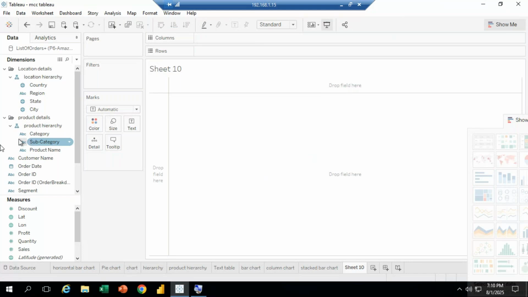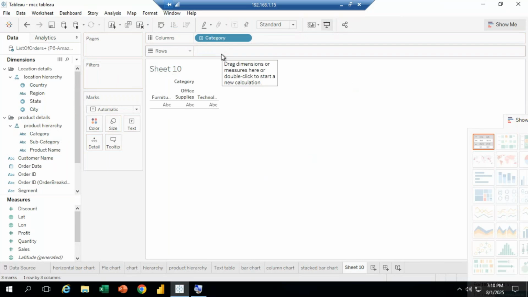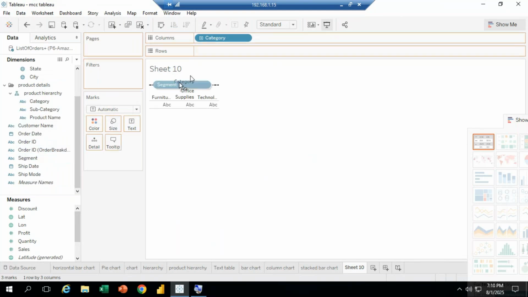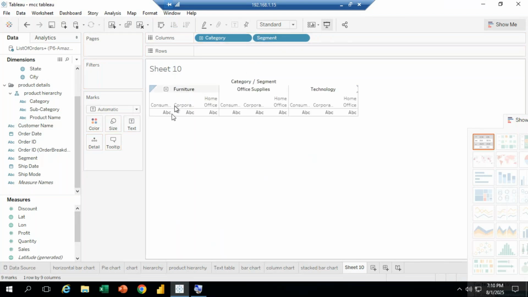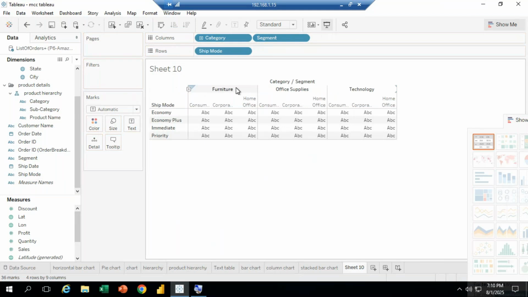For example, category: drag and drop the category into the column, and the segment also I am going to drag. Let me see how it's going to display. Segment, drag and drop. Now see, this is segment wise, this is the category and segment. This is the segment, these are the categories, all these options are categories. In the row, I am going to drag and drop the ship mode.